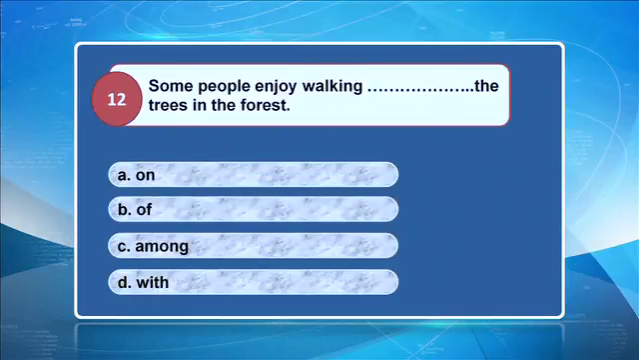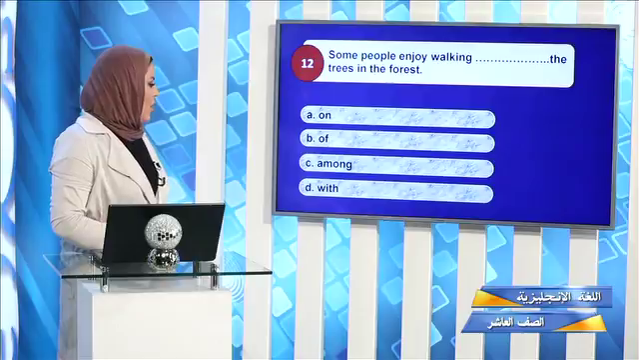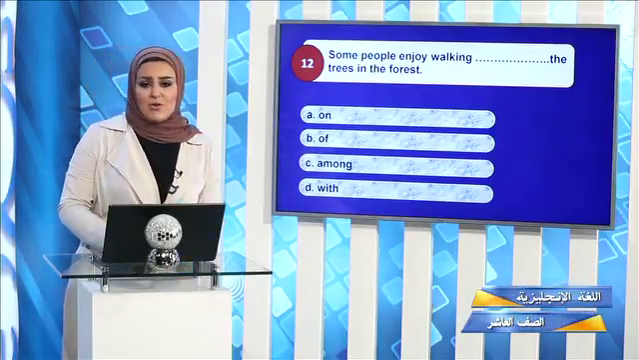For number 12, some people enjoy walking the trees in the forest. So we have different prepositions here. We have on, off, among, and with. So what do you think the correct answer is?